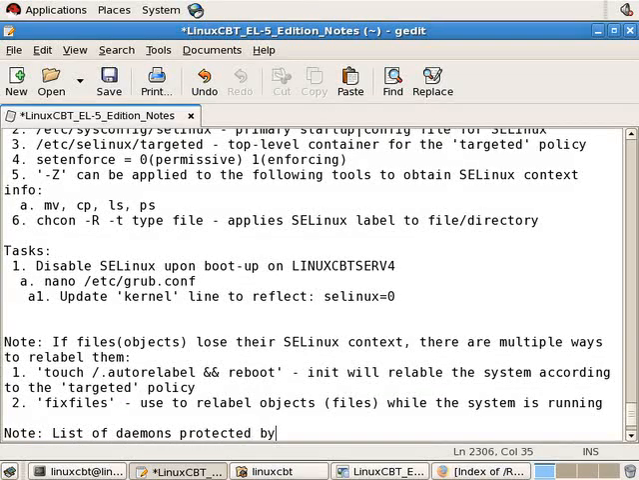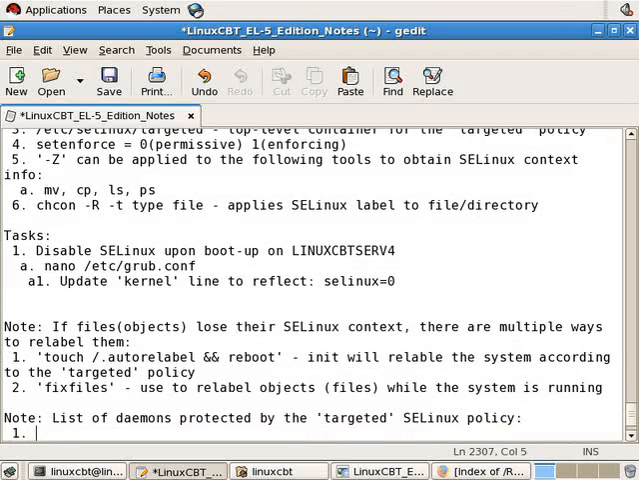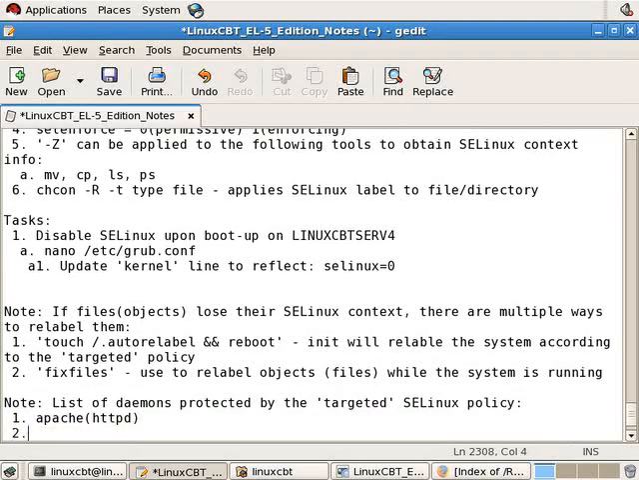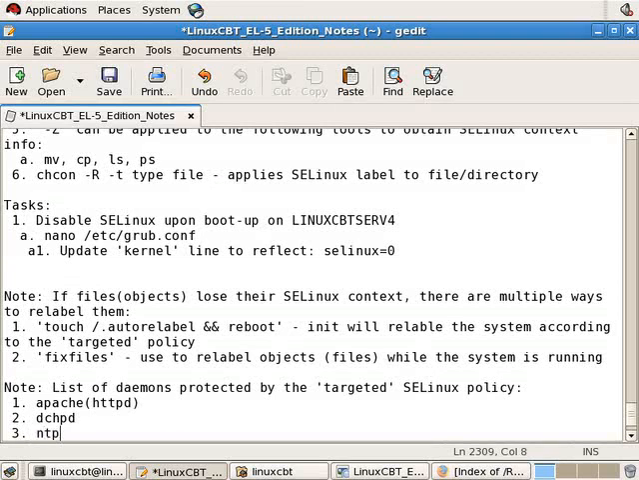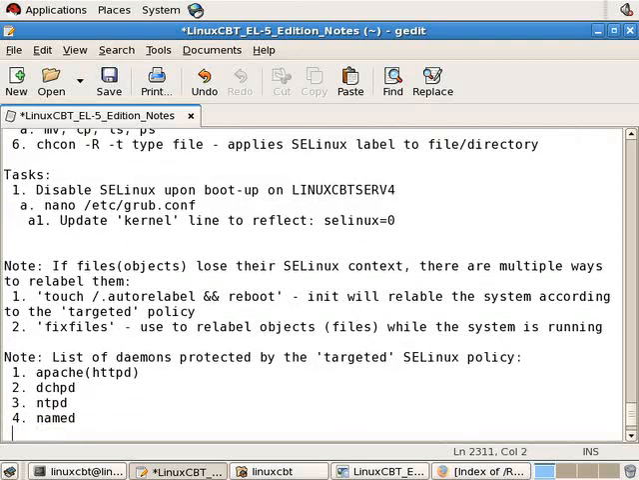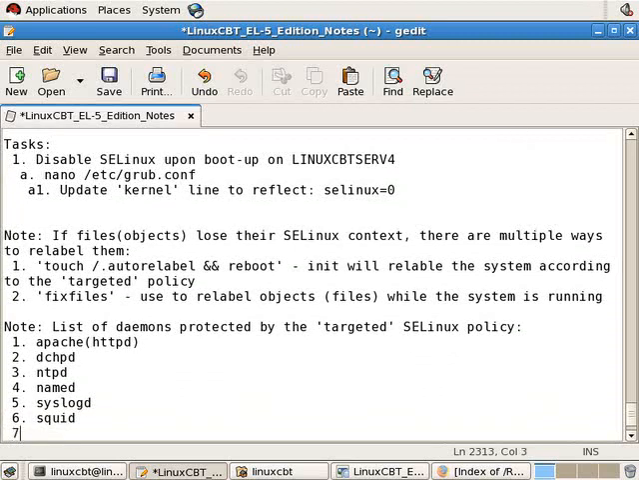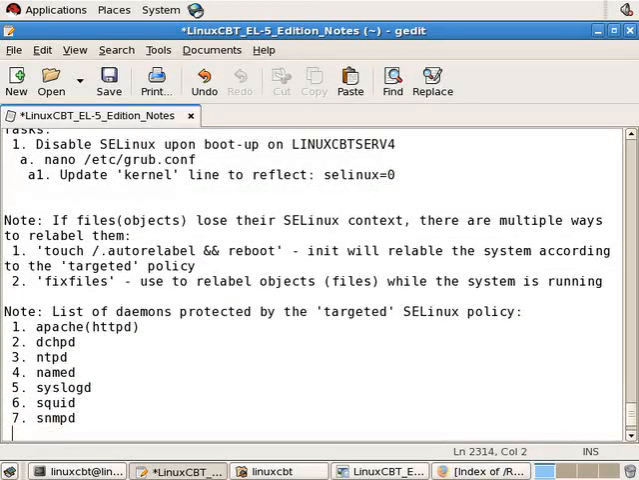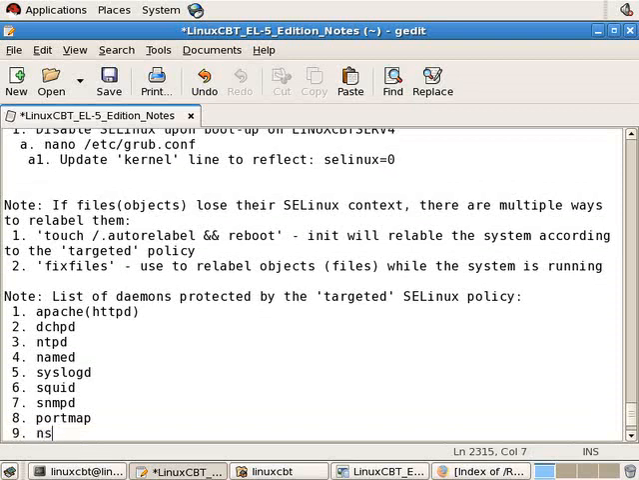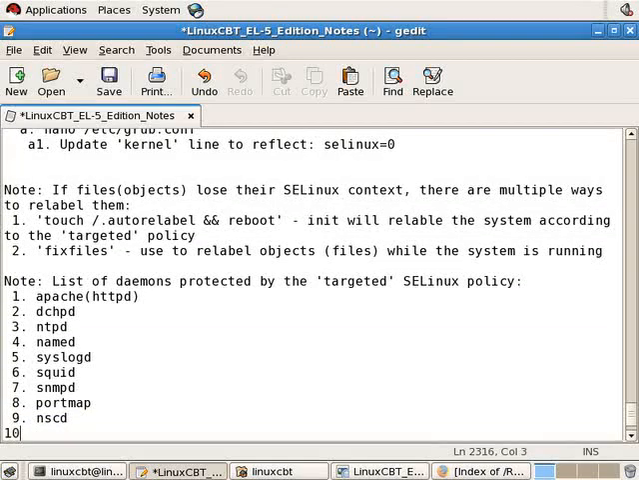So a list of daemons protected by the targeted SELinux policy includes, but is not limited to, Apache, which within Red Hat is implemented as HTTPD, the Dynamic Host Configuration Protocol daemon, DHCPD, NTPD, the DNS server, named, syslog, squid, the proxy server which we looked at briefly, SNMPD, Simple Network Management Protocol, as well as portmap, which is used for RPC services such as NFS, services that require ports to be dynamically allocated, as well as the name service caching daemon, and winbind.